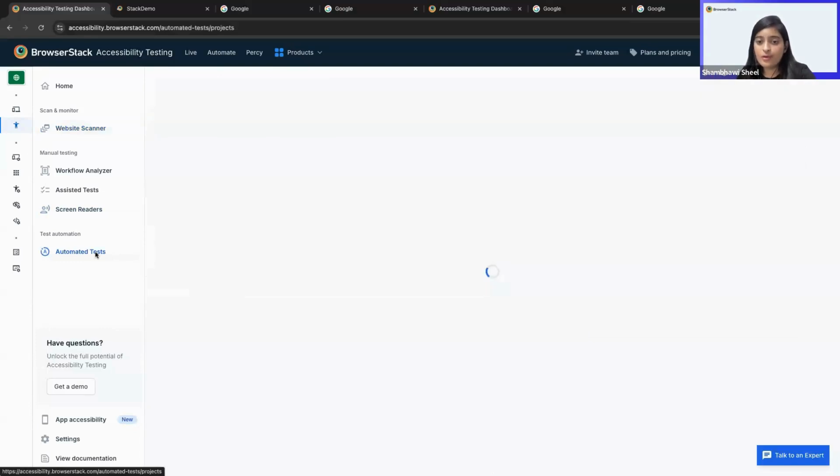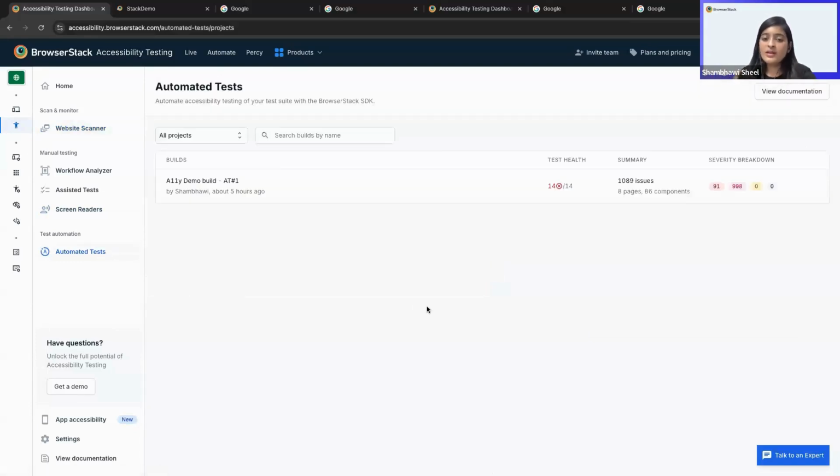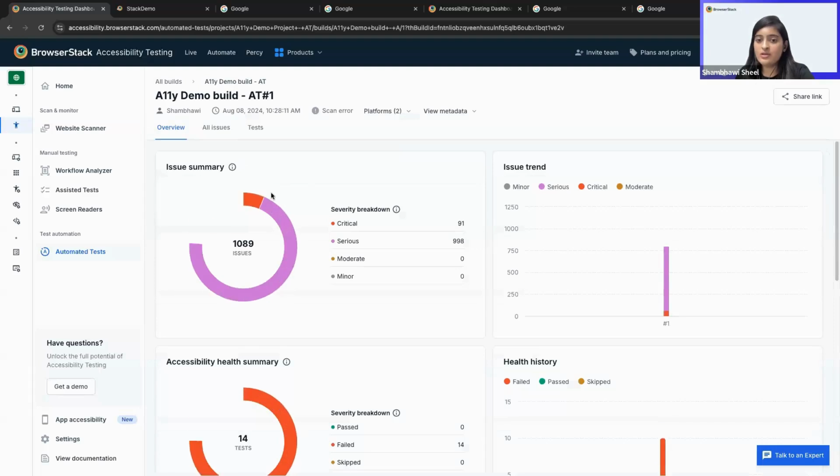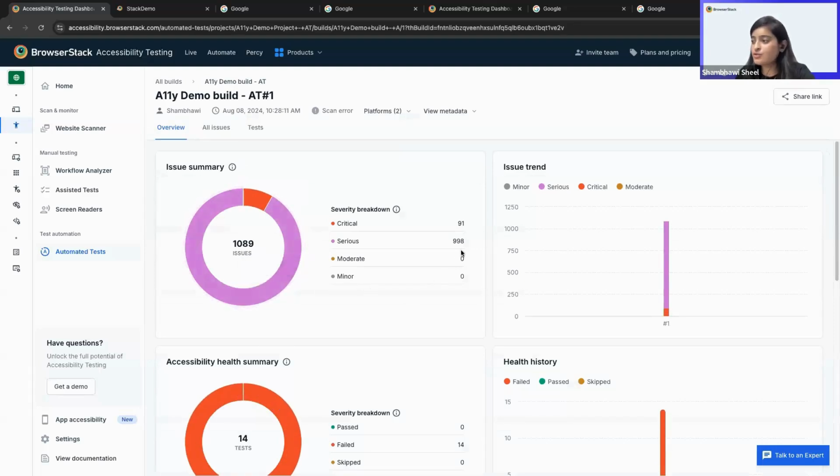So now I'll move on to automated tests. So automated tests offer a plug and play model wherein you just need to enable a simple code flag in your SDK config file to integrate accessibility testing into your existing functional test suite. And after you complete the integration and run your build, you would be able to see your reports on the dashboard.